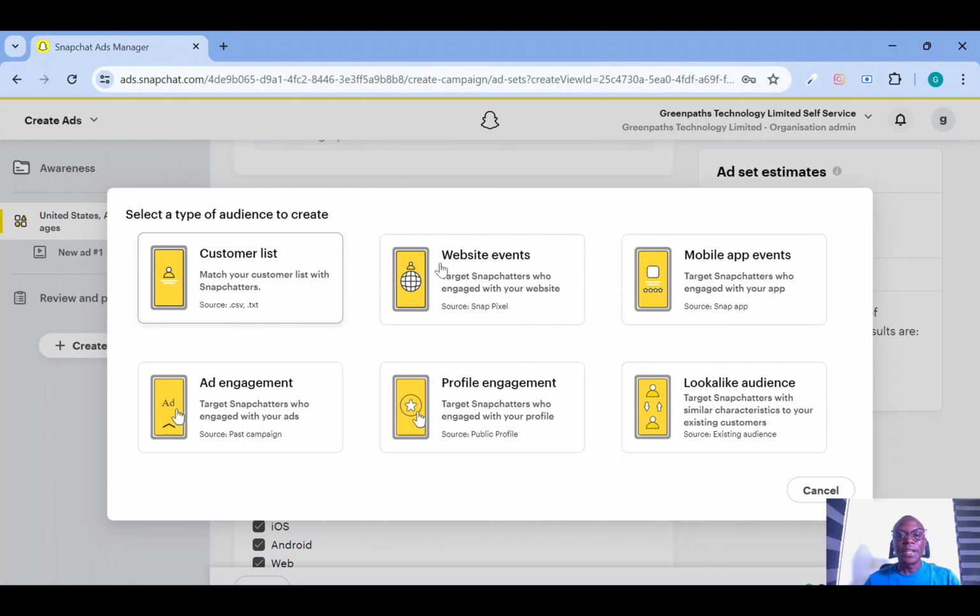Having said that, the next way to do it is from your website events. Say you've been running ads for a while, and you have a Snapchat pixel installed on your website. Now you can actually retarget people that have taken a particular action on your website. The next one is your mobile app event. If you've done a mobile app ad before, you can use data from that mobile app campaign to run a retargeting campaign.